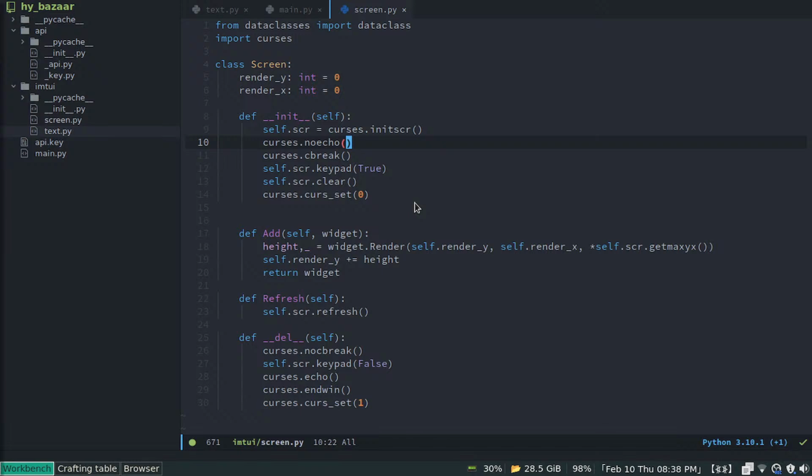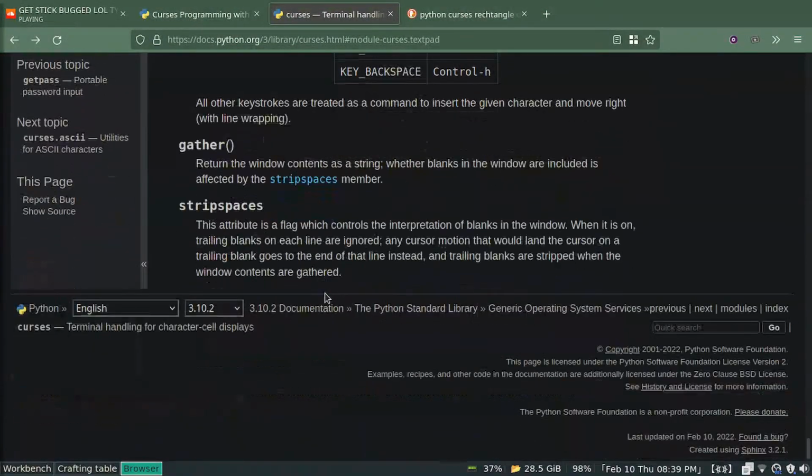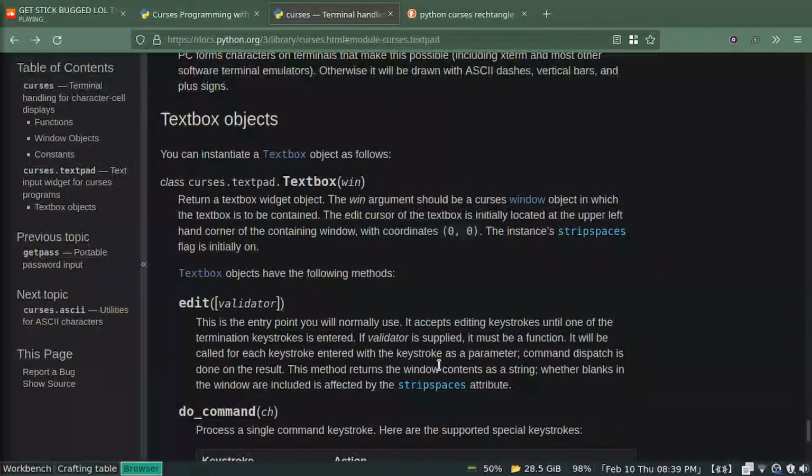Okay, well, I don't know. We'll see, we'll see. The point of it is we can now create windows and stuff. We also have text boxes. I haven't tested them, but I guess I should be fine.